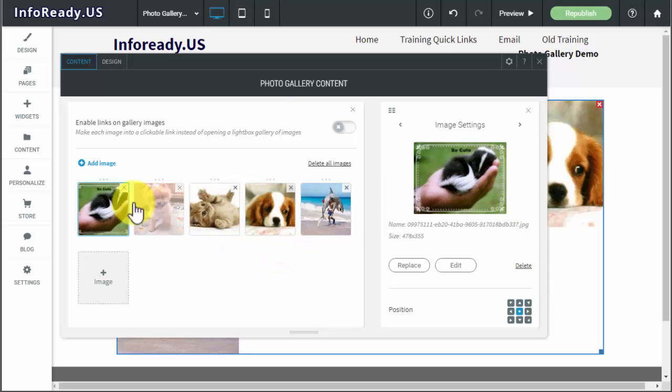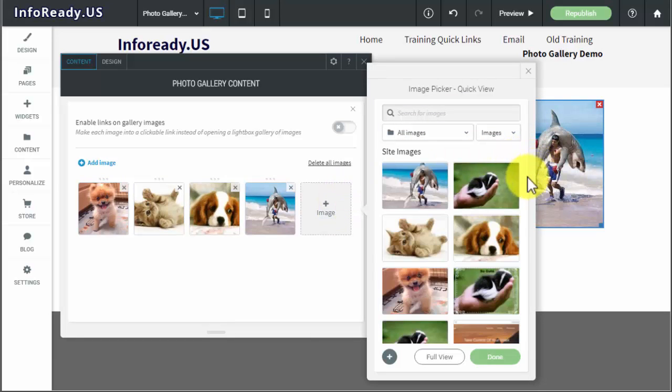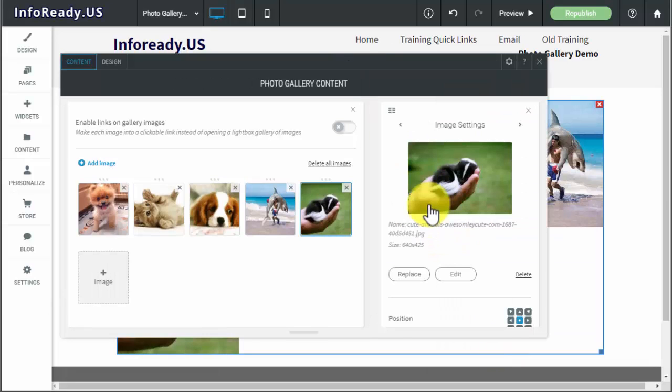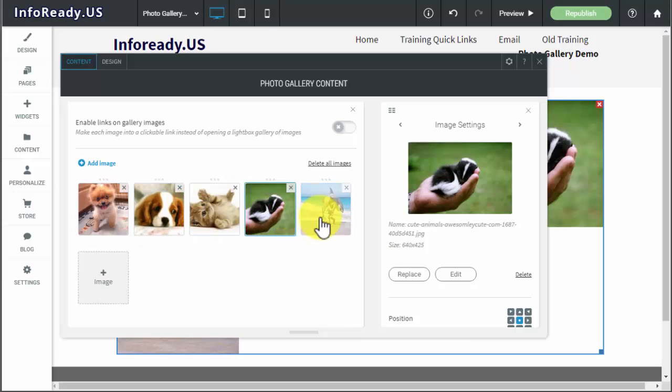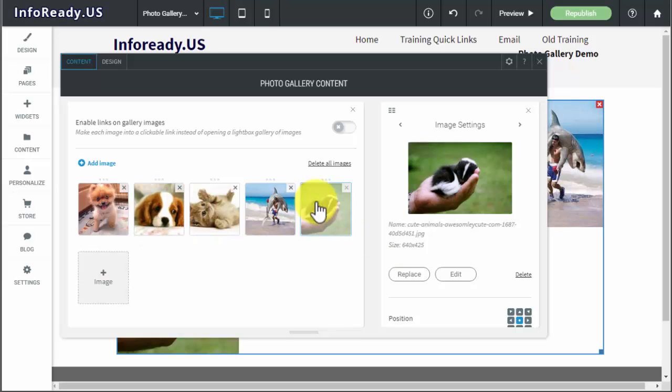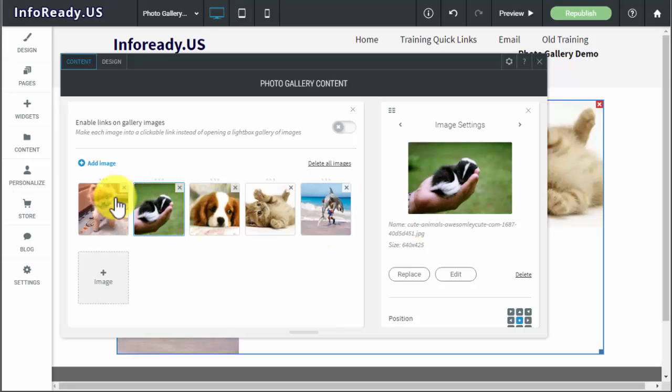But what you'll do more often is you'll delete the image and just add a new one if you want to replace an image. It's basically the difference of whether you're actually replacing the same image or whether you are adding new images. Now you can also drag these around in order to change the order of the images. Just click and drag them around like that.